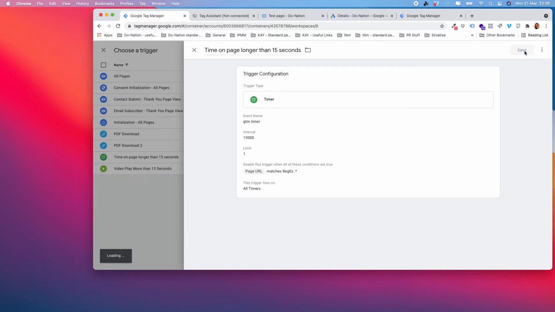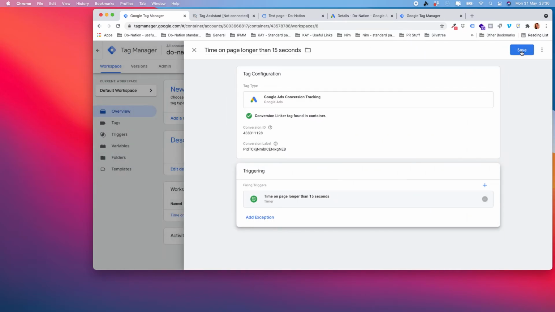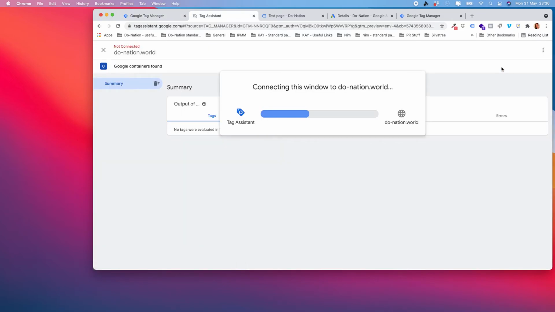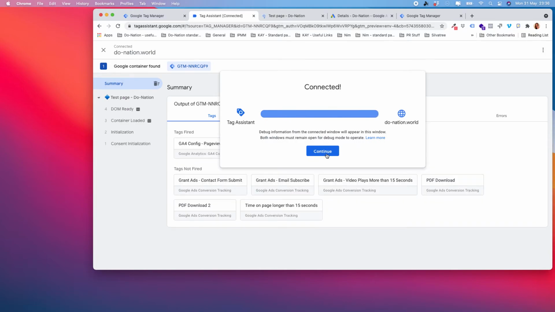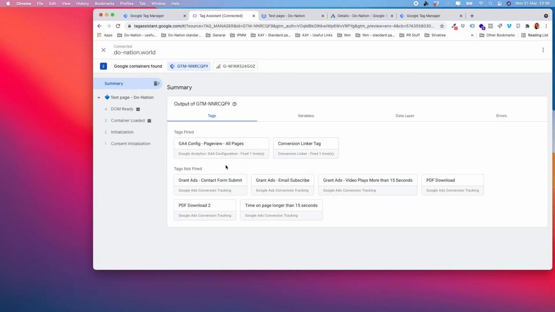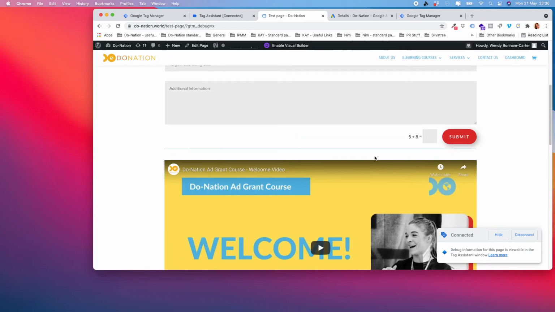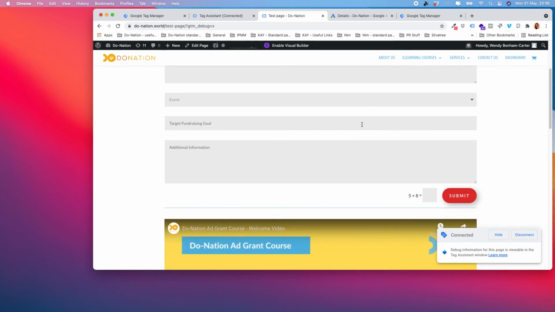So we're just going to click save and save again. And what we can do now is test that it's working. So let's hit the preview button, which will take us into our tag assistant. We'll just wait for that to connect. Excellent. So we're now connected. We can see the tags. It's here, under not fired at the moment. So let's just go over, and quite simply, we're just going to scroll up and down and let it know that we are here.